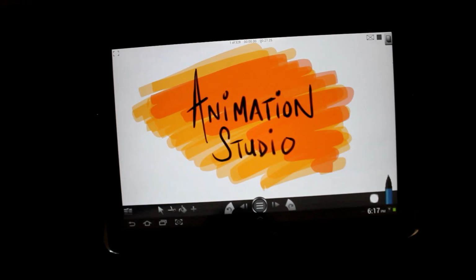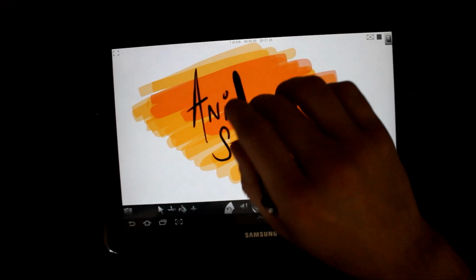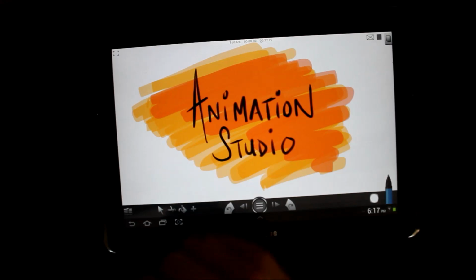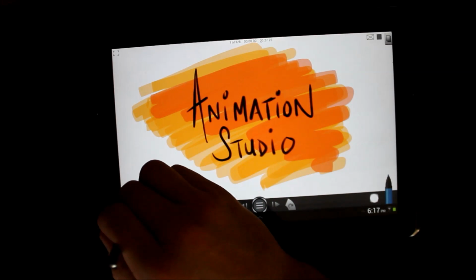All right, I'm going to walk you through how to create animation in Animation Studio. At the top, you can see basically how many frames this animation is. This was a little demo reel I did for the app to show what it could do. I have 328 frames, which is about 28 seconds. I think I have them at 12 frames per second, something around that.